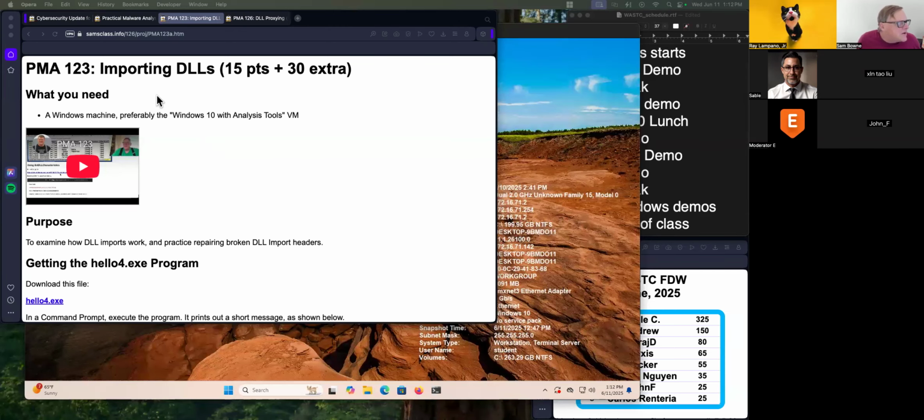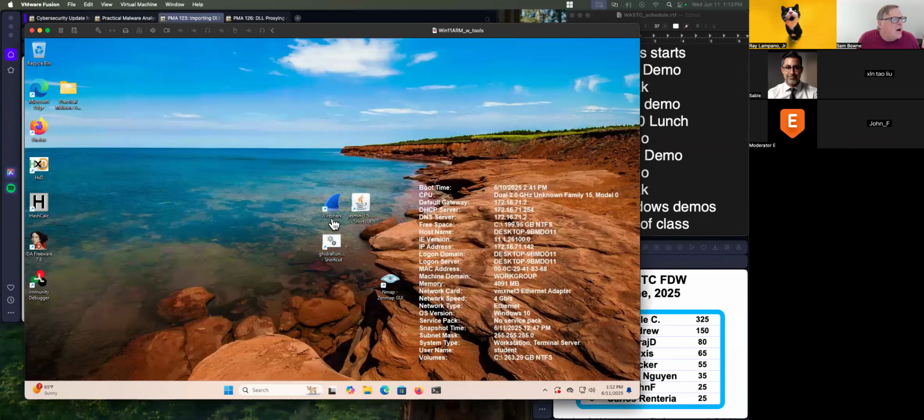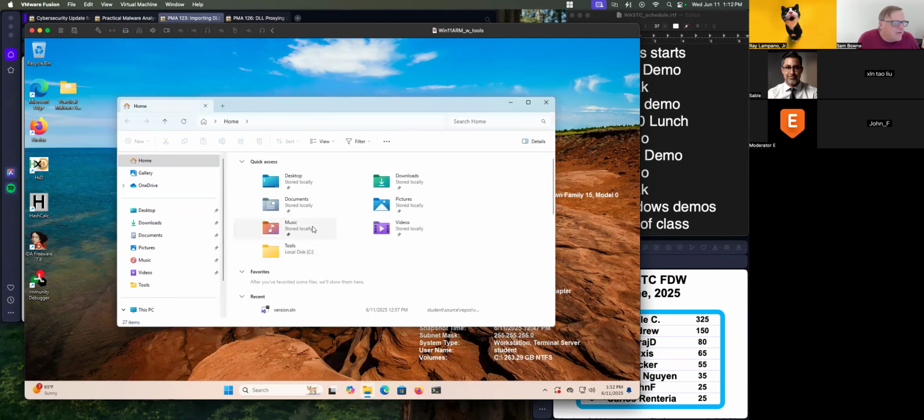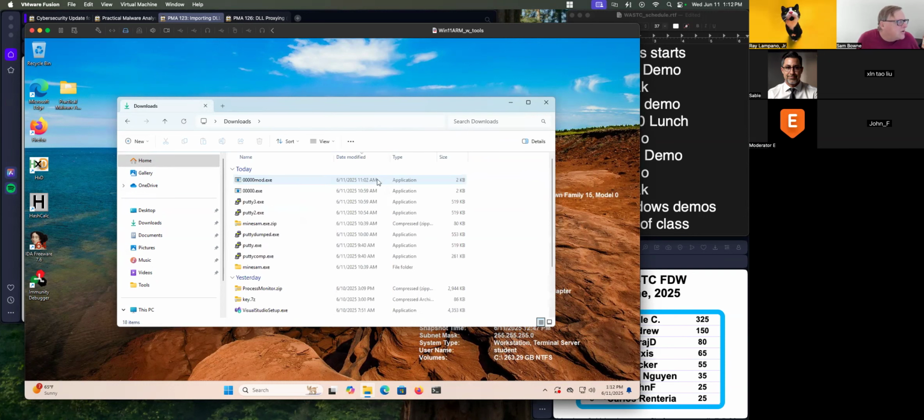Right, so I want to start with this one, importing DLLs, and it turns out this one is okay to do on an ARM-based machine. So I downloaded the file we're going to work with here, which is a very simple file. In my downloads folder, it's hello4, and all right, I guess I have to download it again. I thought I had it, but anyway, let me get it here. Copy this, copy link, let's bring it down.